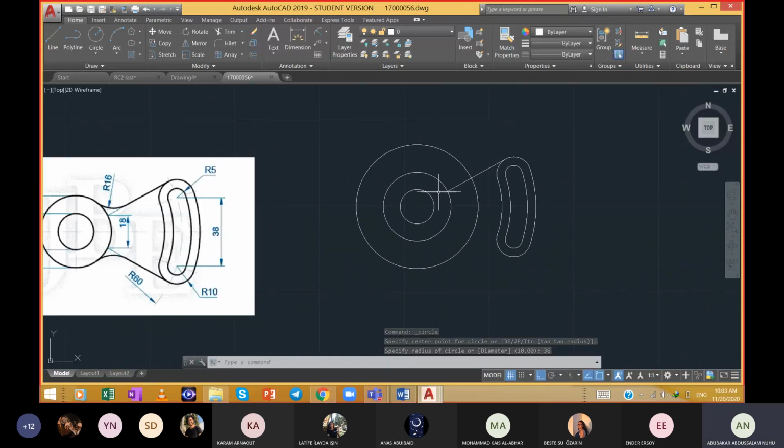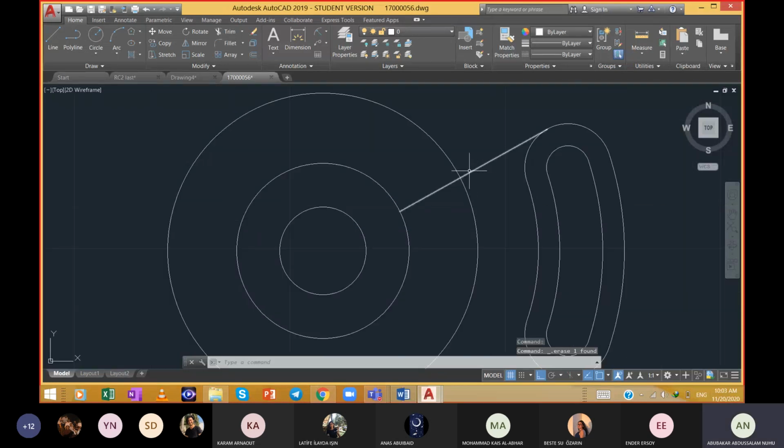I don't want to have this line, let me delete it. Now I must have a line that crosses this line around here. How can I have that? You have to copy this to a distance of 60 millimeters away from it. You can use copy, you can use mirror, whatever you want. Let's try using copy.